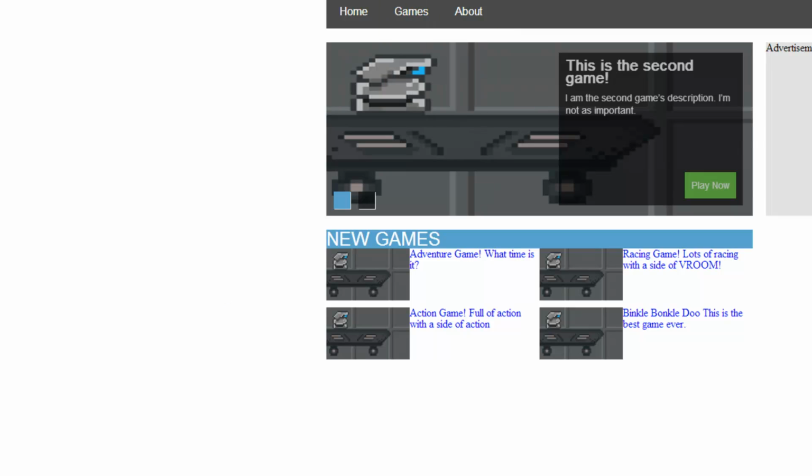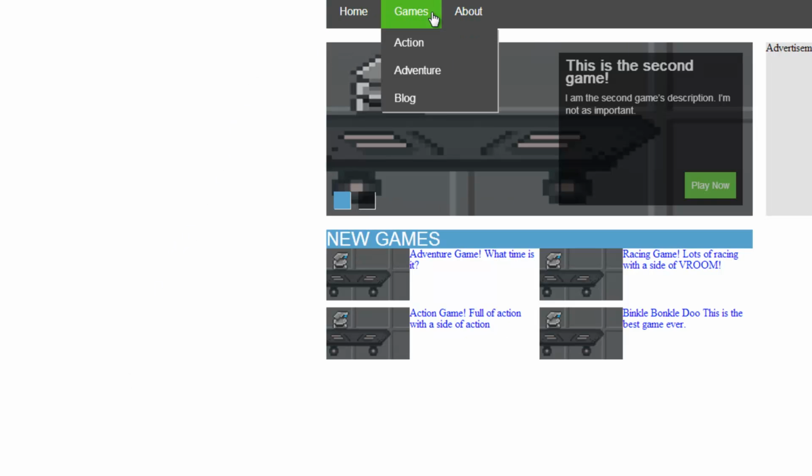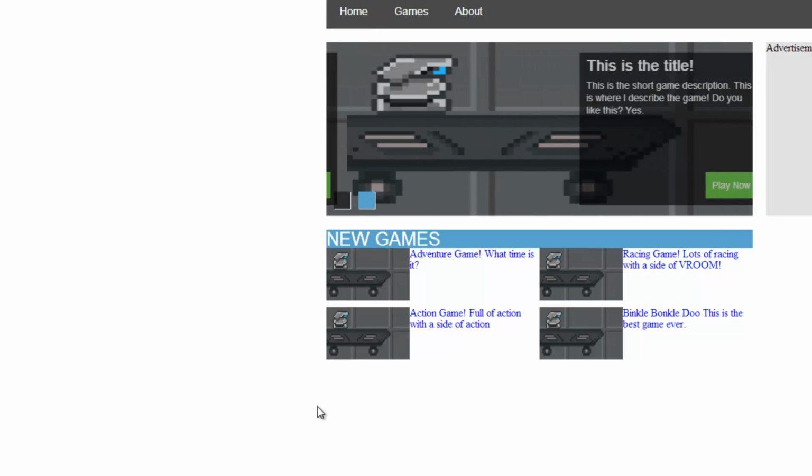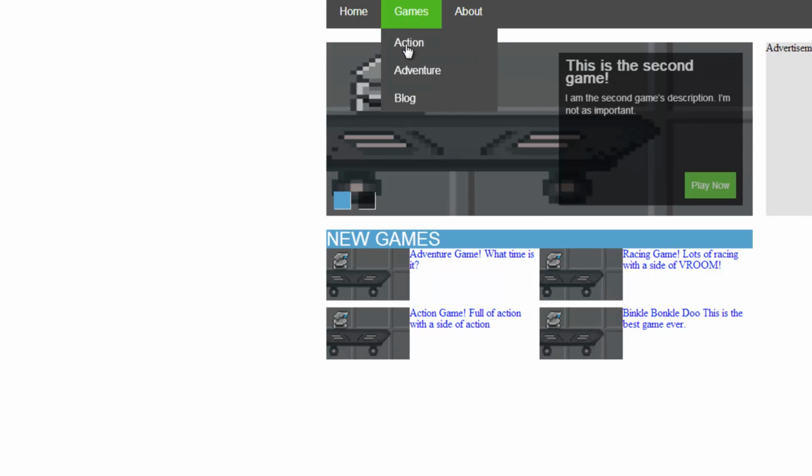So now we hover. Oh, no, sorry, we don't want that. We want that to be 4B4B4B, the dark gray. Refresh. There we go. Now we get the really bright green. You may not like that, it may not be your thing, but we have it. I may change that eventually, but for now that's what we're going to go with. And we're going to get rid of the box shadow on that because it just doesn't work without the main navigation having it as well.